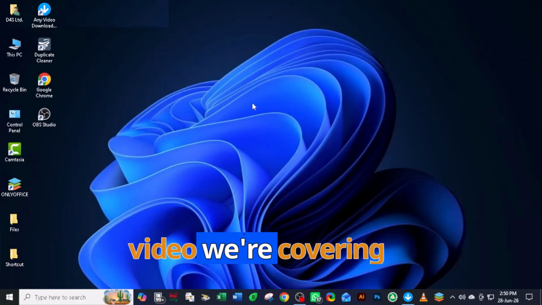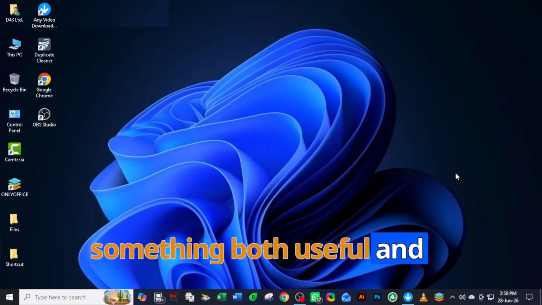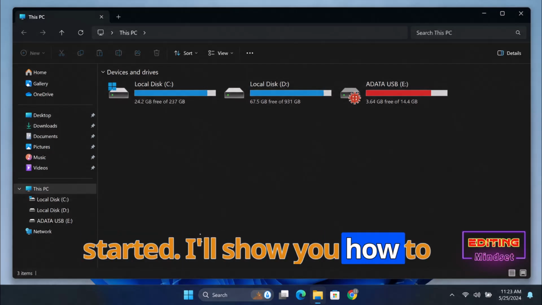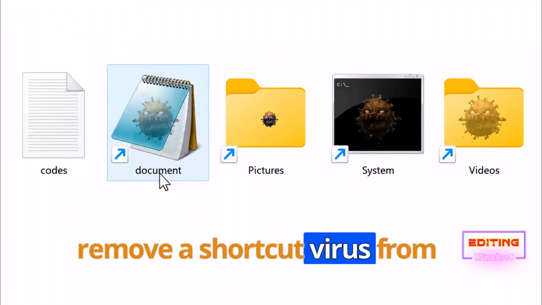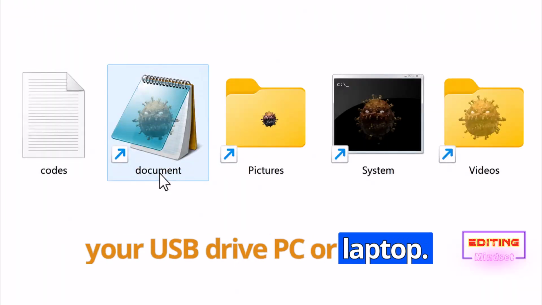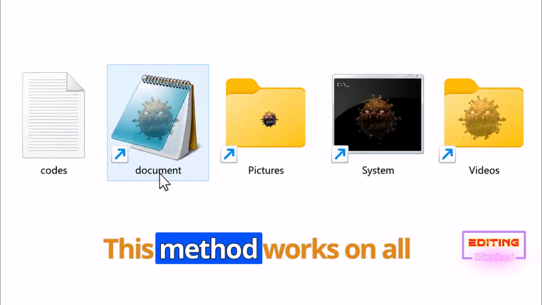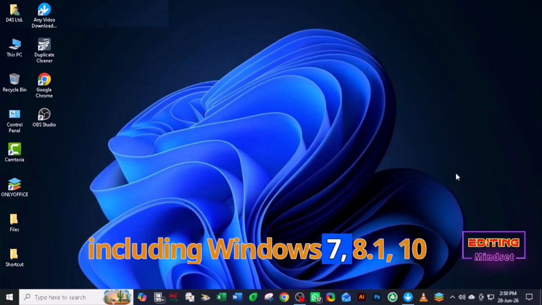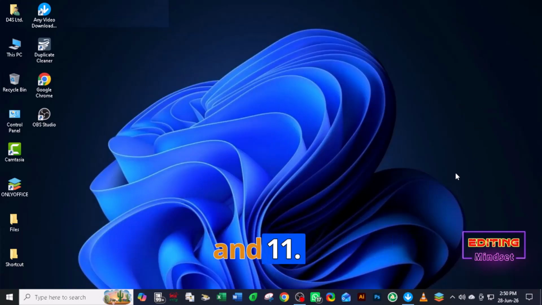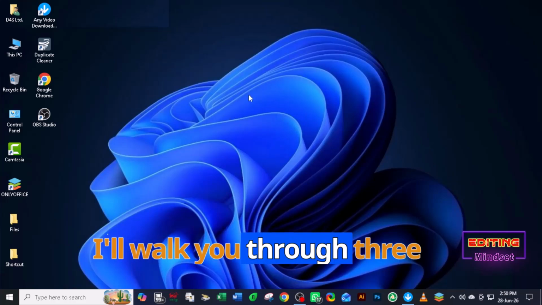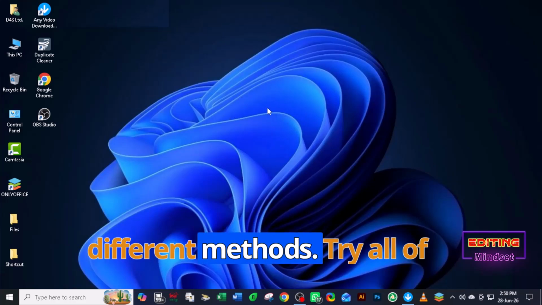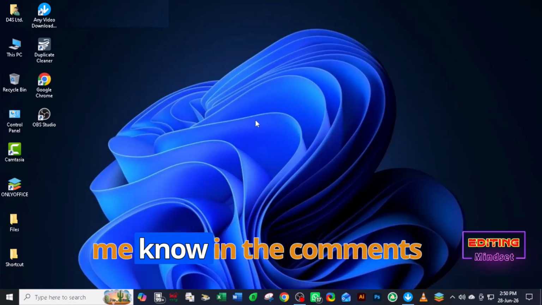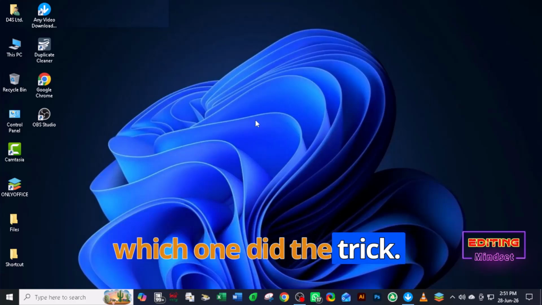In this video, we're covering something both useful and important, so let's get started. I'll show you how to remove a shortcut virus from your USB drive, PC, or laptop. This method works on all versions of Windows, including Windows 7, 8.1, 10, and 11. I'll walk you through 3 different methods. Try all of them or just the one that works best for you. And let me know in the comments which one did the trick.